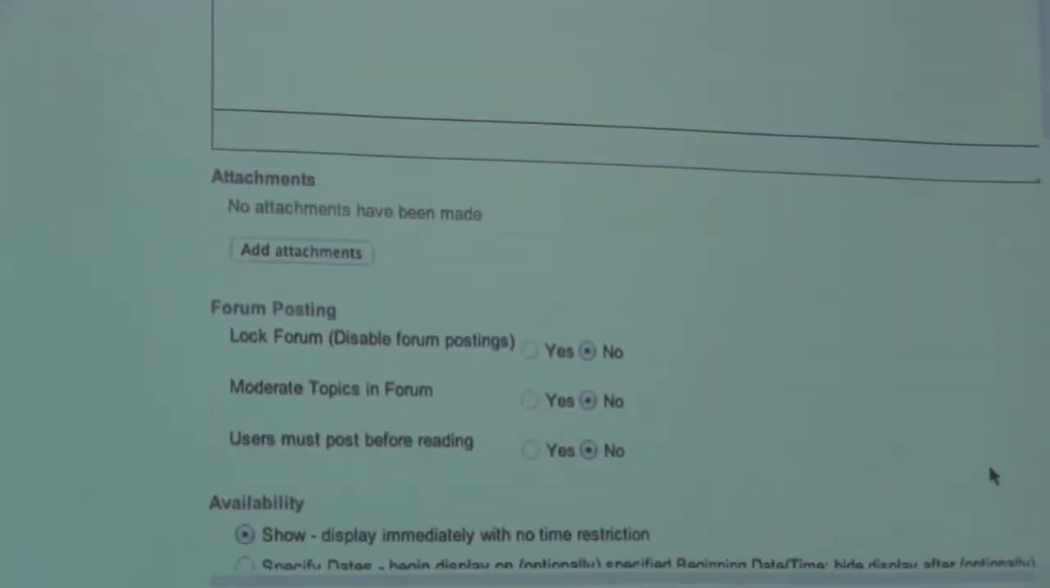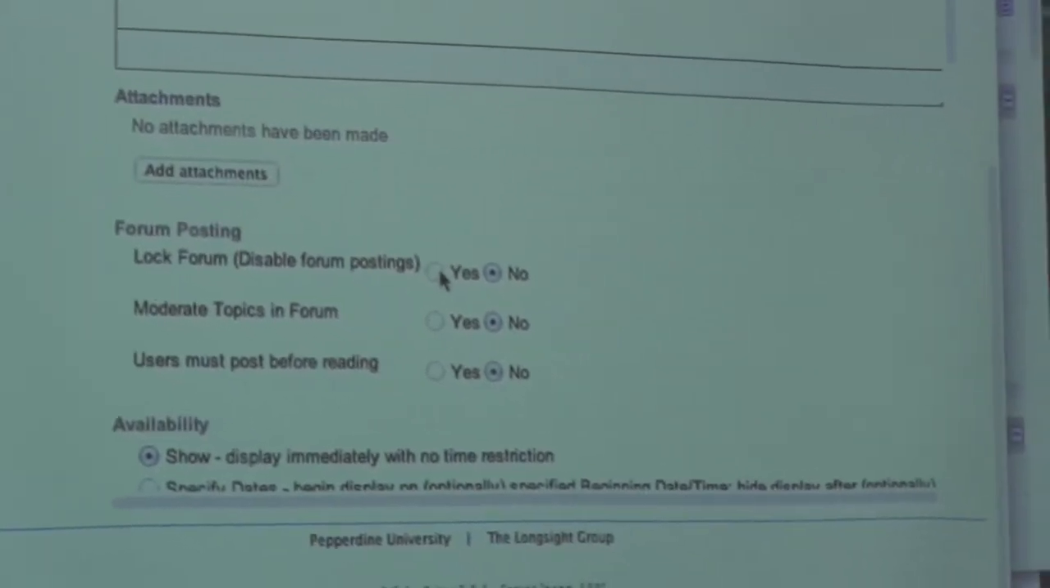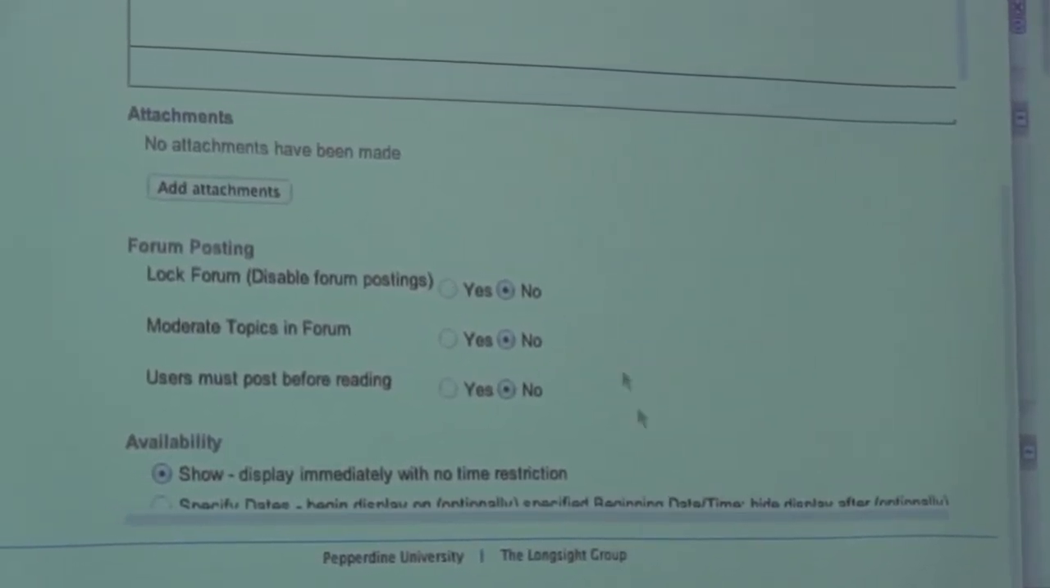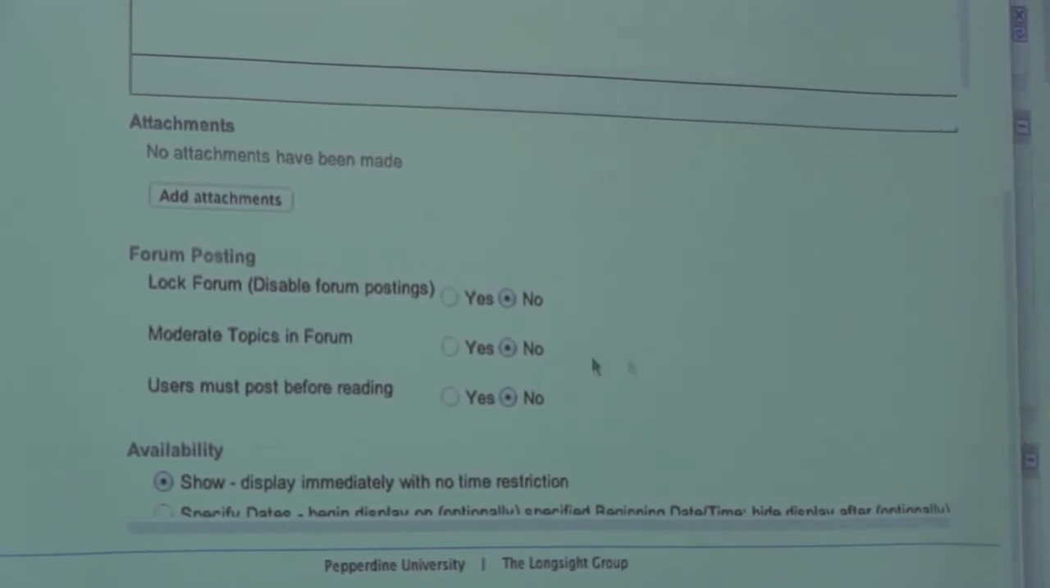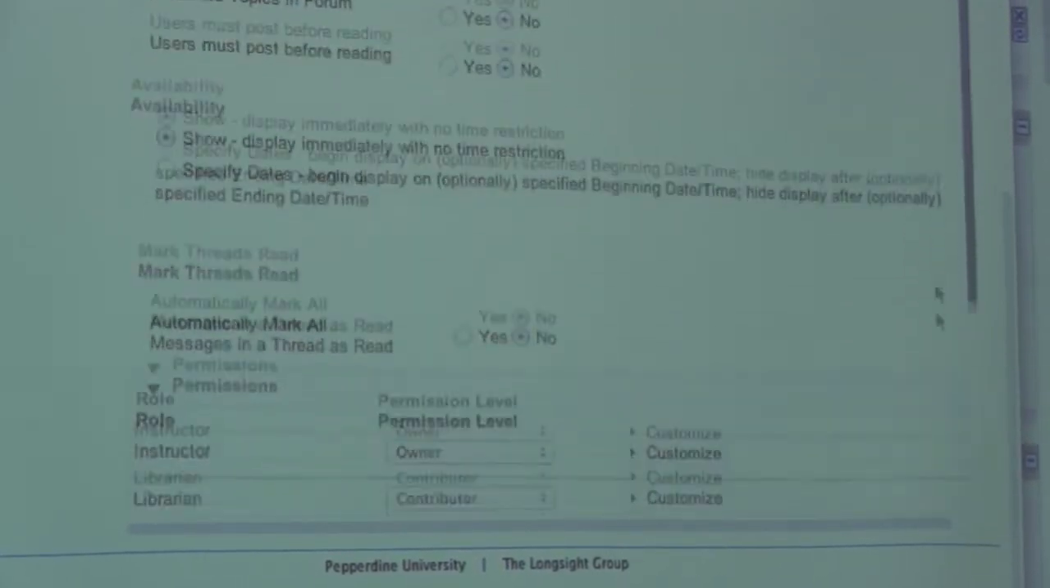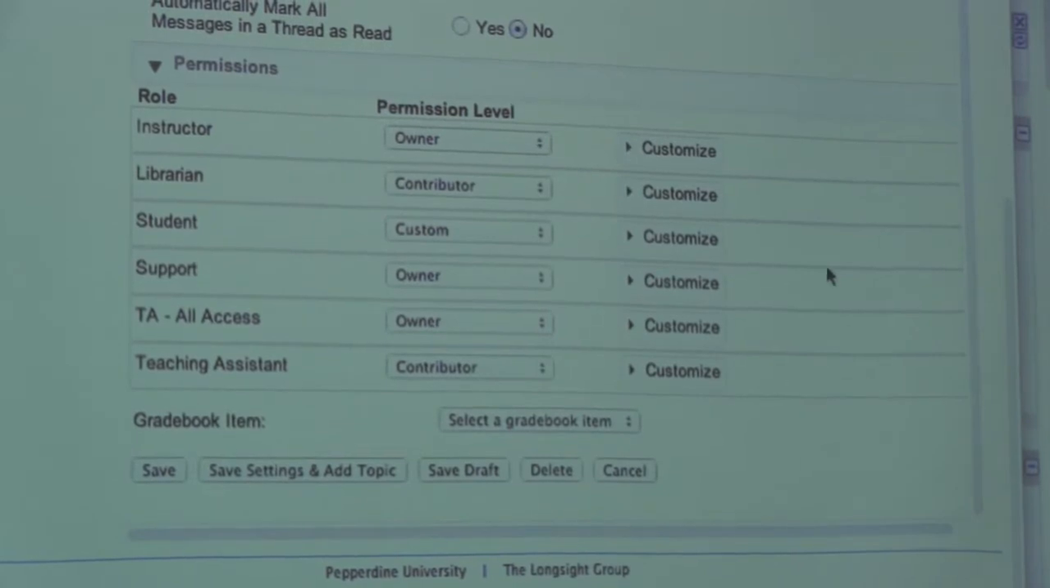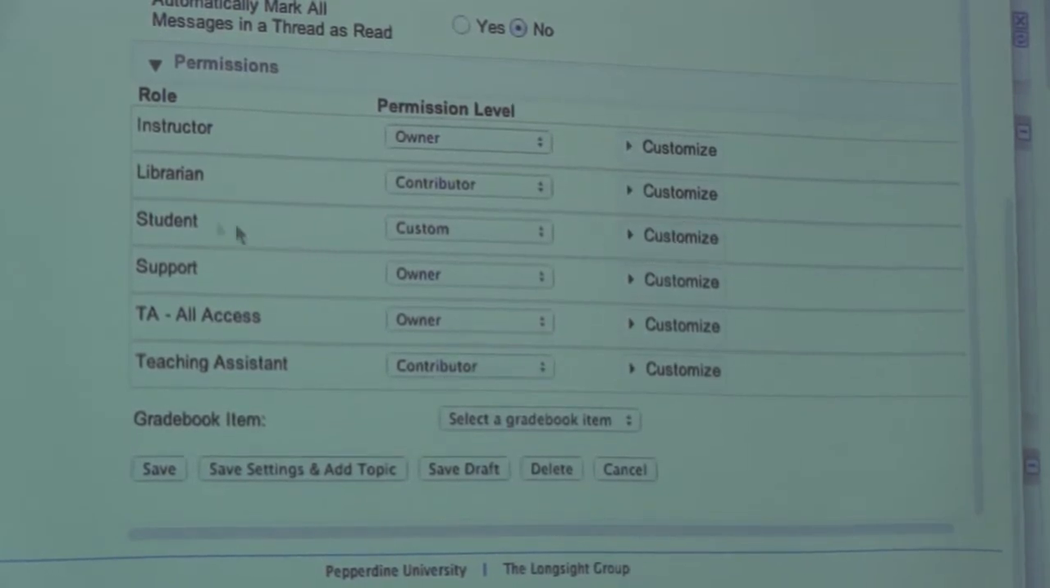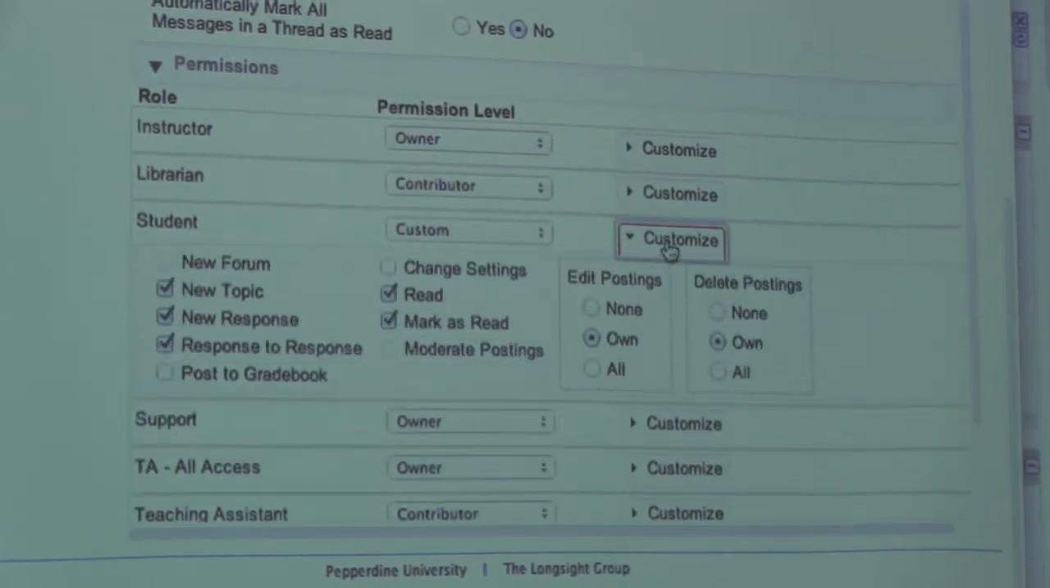Another piece of this, forum settings. Let's go down to forum settings. Here's the place where you can lock it, by the way, when you're no longer interested in having that conversation. Another thing you can do that I think is useful is take the student role, and you need to do this because the default settings don't come up this way.